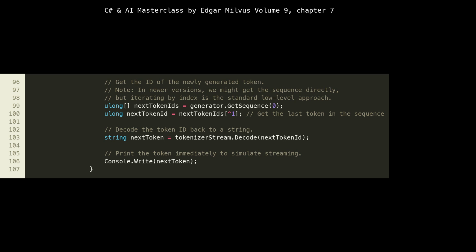This next token ID is a numerical representation. Crucially, string nextToken = tokenizerStream.Decode(nextTokenId), line 103, converts this numerical ID back into a human-readable string. Finally, Console.Write(nextToken), line 106, prints the token immediately. This immediate printing creates the illusion of streaming, making the output appear as if the model is typing it out in real time, which is a common and desirable user experience for LLMs.